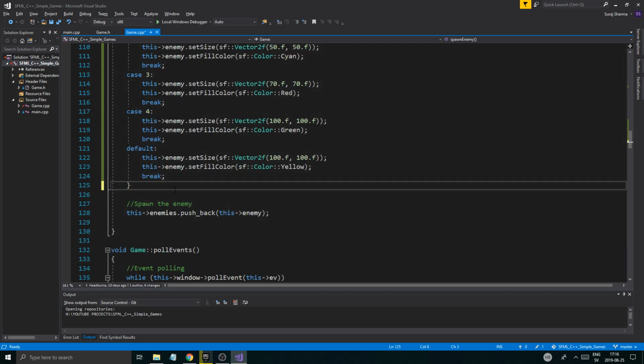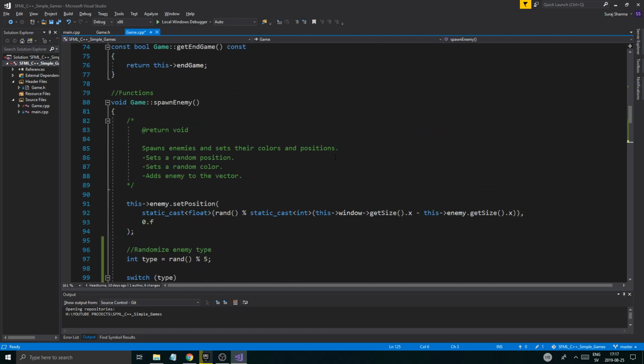And I'm going to remove that line because otherwise it's going to set it to green no matter what. We don't want that. It sets the position randomly. Okay, let's alter this comment as well: sets their types and colors, and spawns them at random positions. Something like that. That'll be fine.